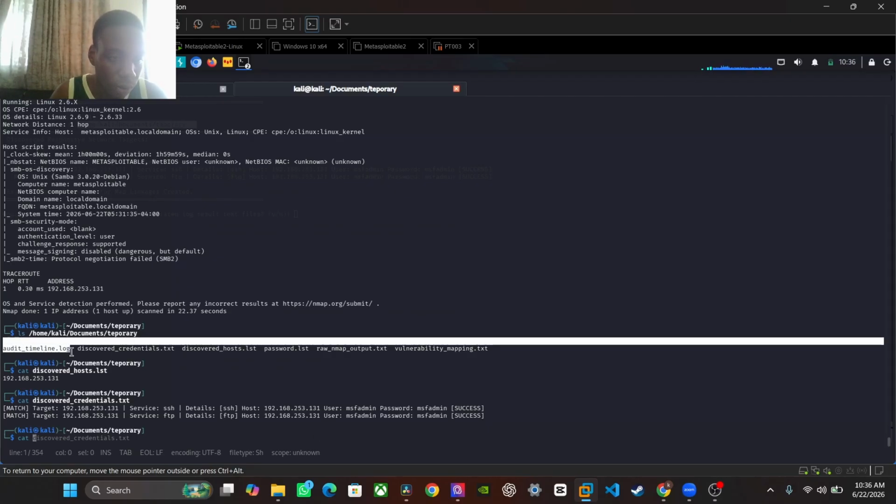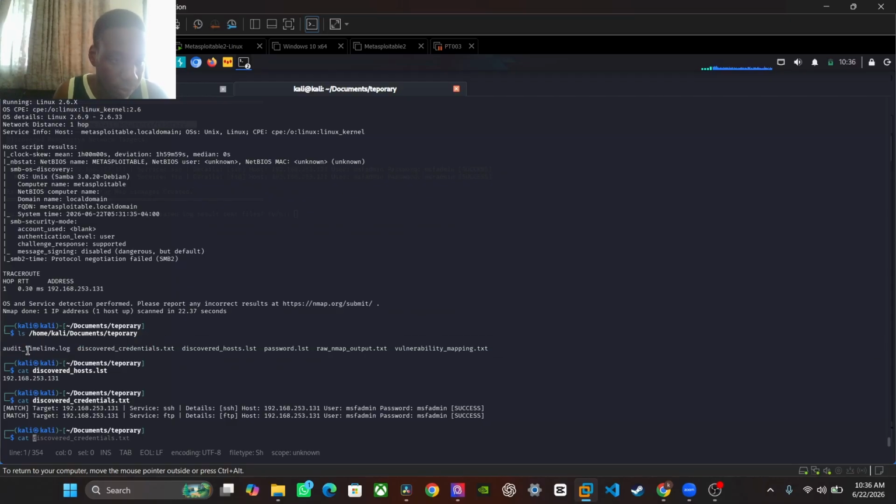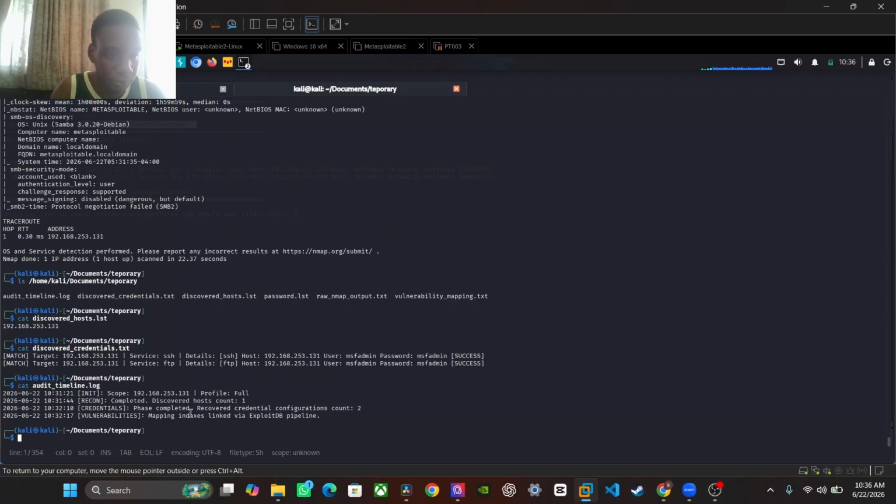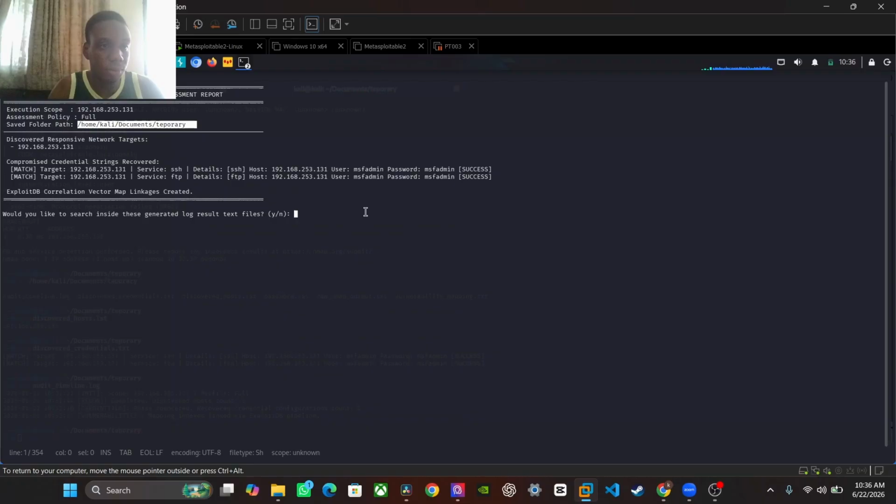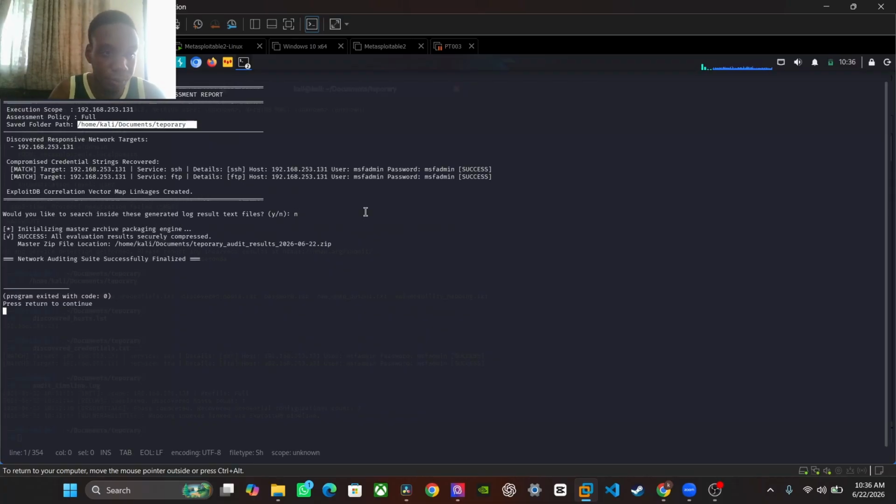We would then want to look at our audit timeline log. As you can see, it has given us a full audit timeline log. I'll move back to our menu. It's now asking if I would like to search inside these generated log result text files. We've already done that, so we'll just type no. Like that, the code has finished doing its work and has exited.